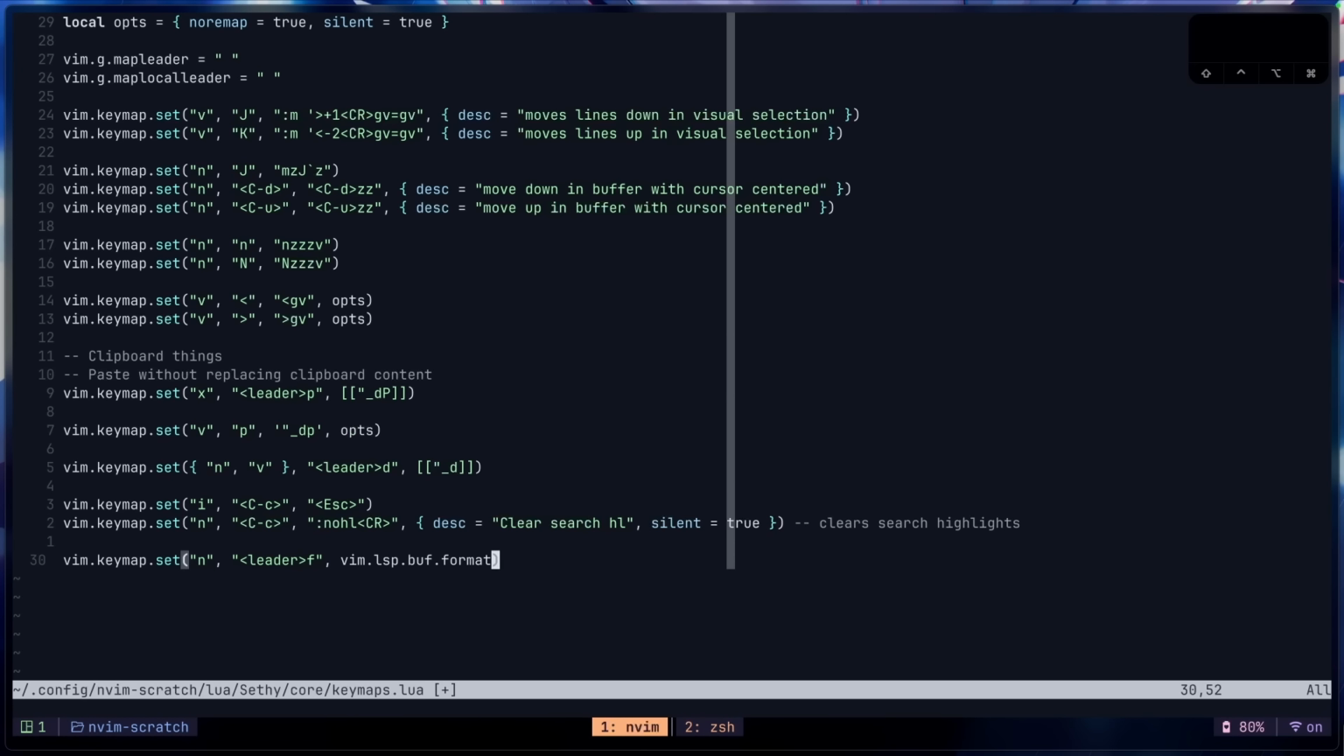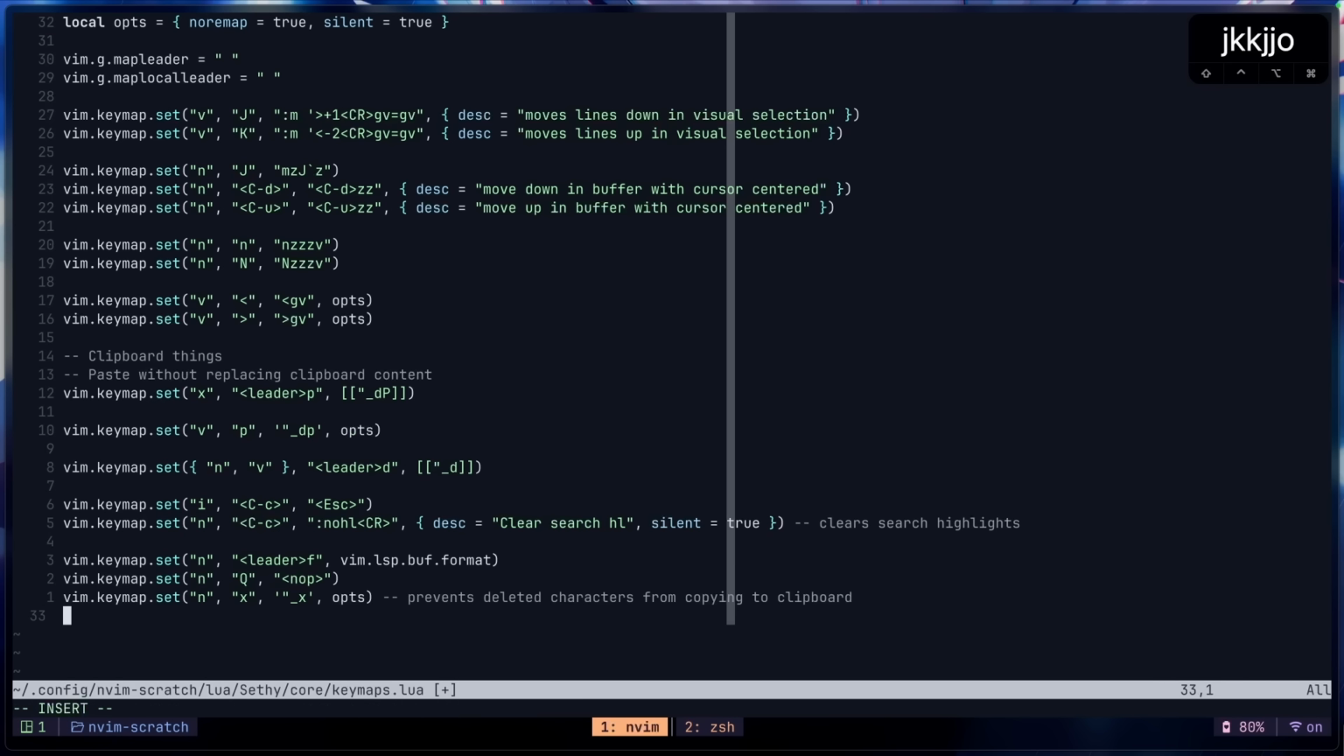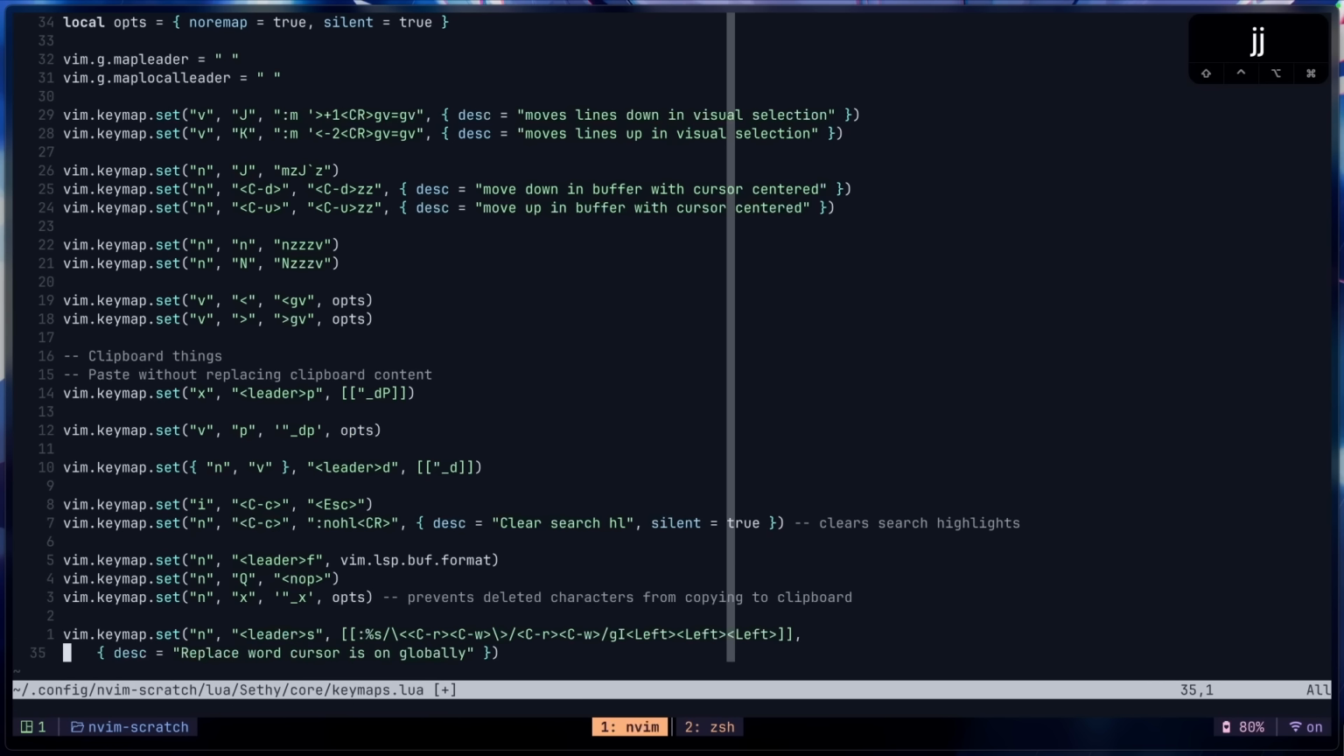Next, I just have capital Q disabled because I sometimes hit it on accident and it just puts me in this command line interface that I don't want inside of Vim. So I just disabled it. This next line allows me to use X to delete a certain character without having it copy to clipboard. I also have leader S for the global word replace, which starts a search and replace for the word under your cursor across the whole file.